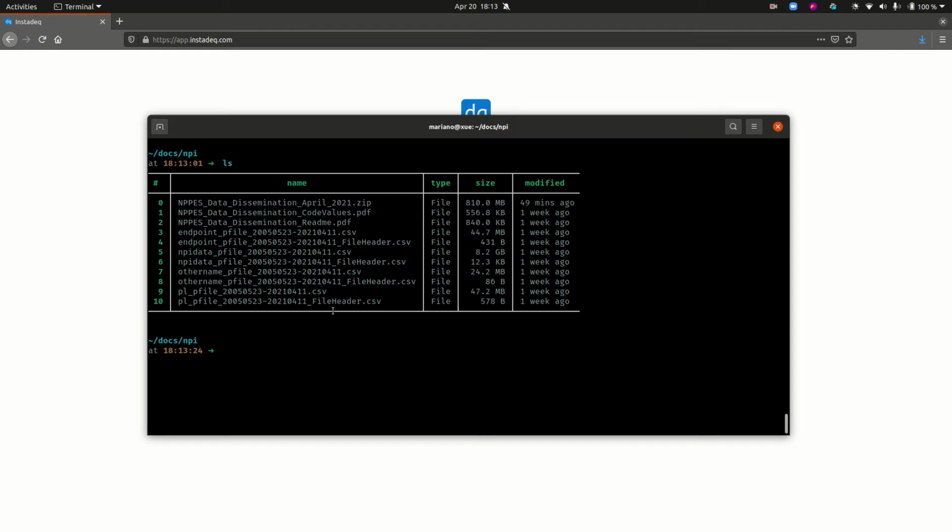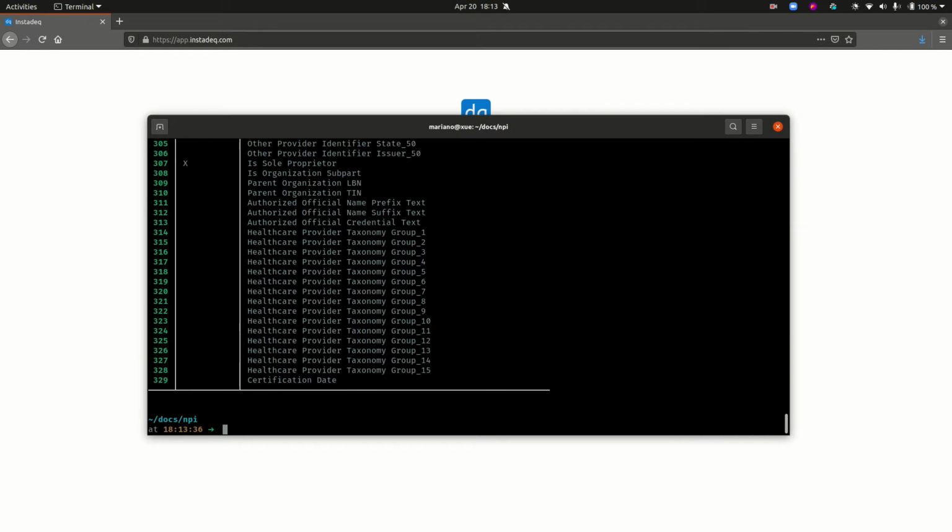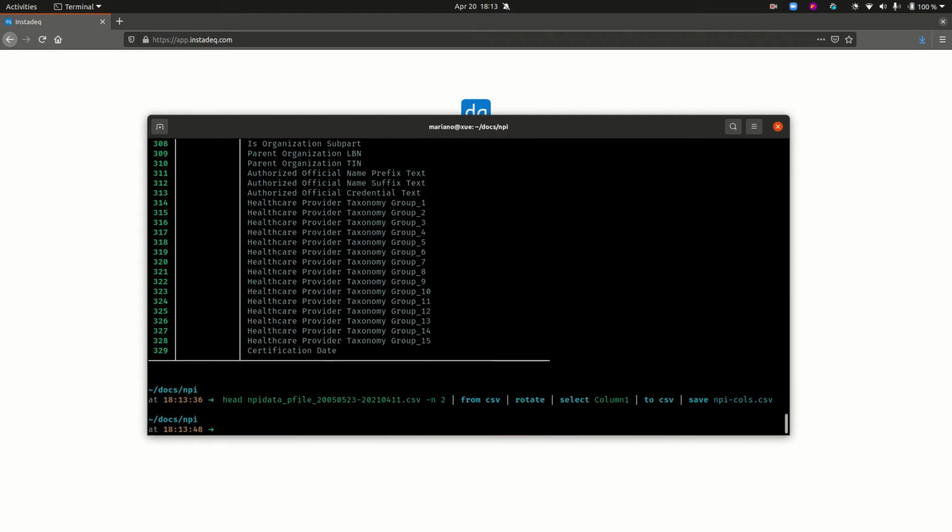If I run some commands, like it has 329 columns. I use Nushell for that. So what I did later was to save it to a CSV with the name of the columns.